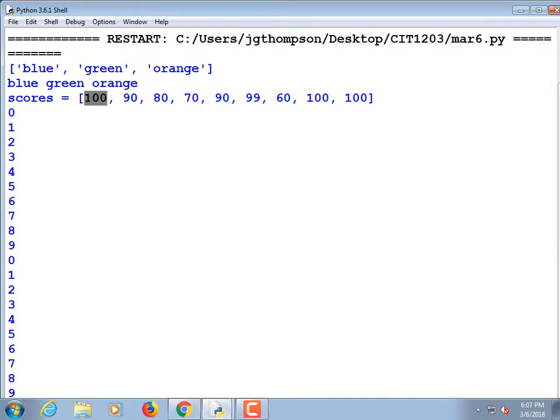if we go up to 9, then what's going to happen? We're past the end of the list, and it's going to blow up. 0, 1, 2, 3, 4, 5, 6, 7, 8. So your iterator, your loop control variable, had better never get to the number of items. It needs to stop 1 before.